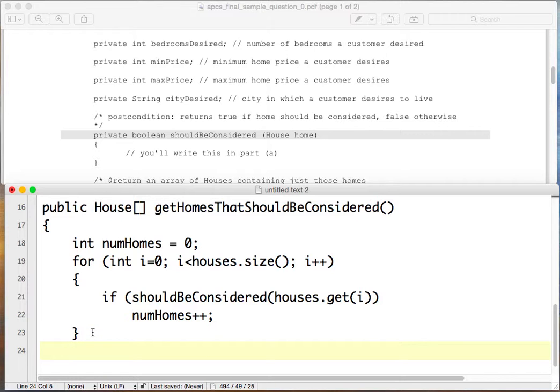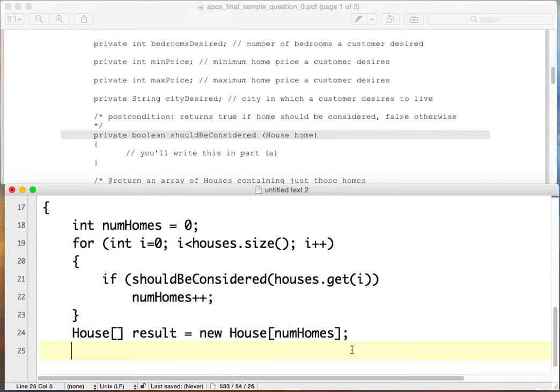I'm returning, though, an array of houses. So let's make one. House bracket bracket result is equal to new House bracket. How long should it be? Well, it should be numHomes. The purpose of this for loop was to figure out what to go here, because otherwise I wouldn't have known how big it should be. All right? Now I want to basically go through and fill it in. That's going to take another for loop. For int i equals 0.